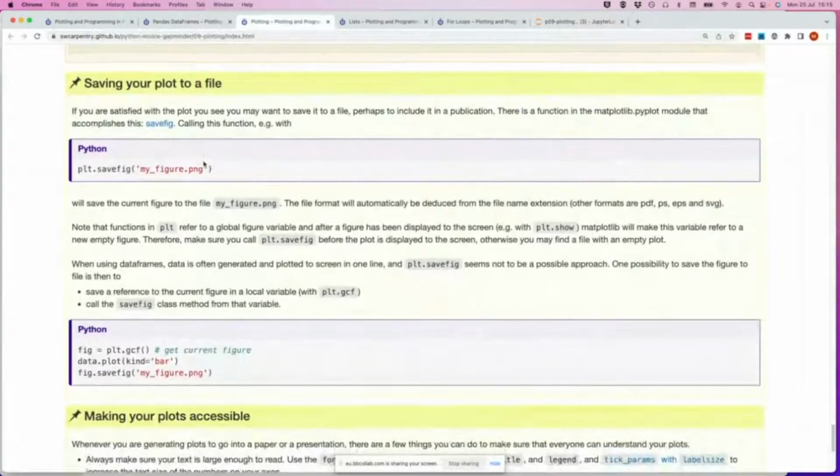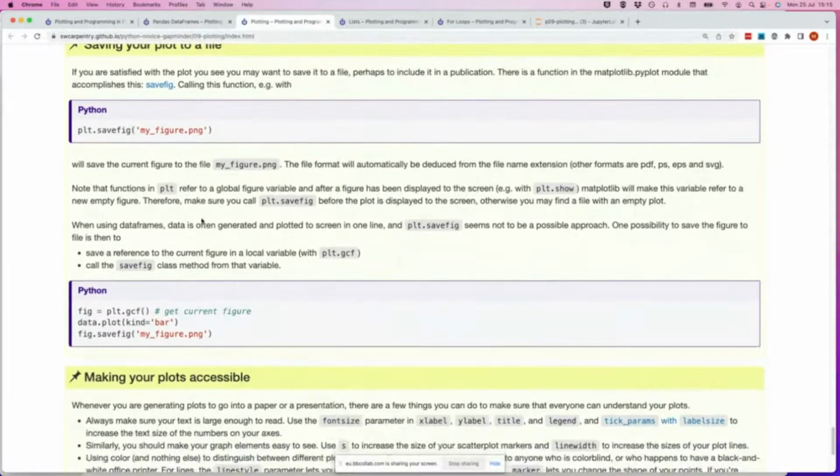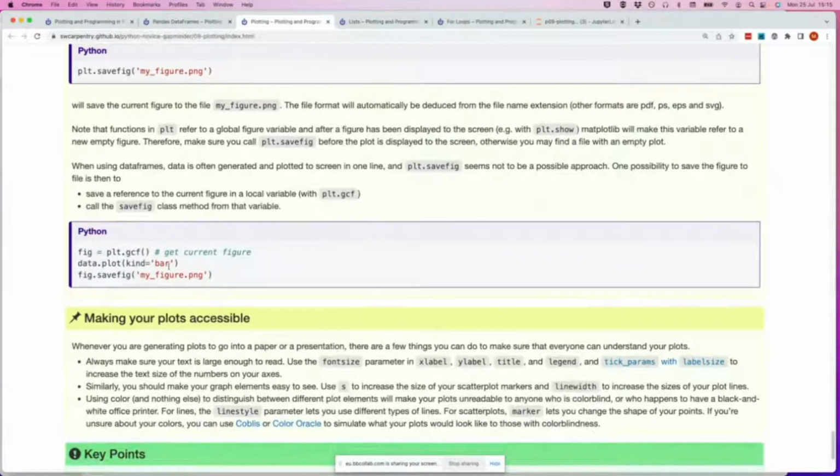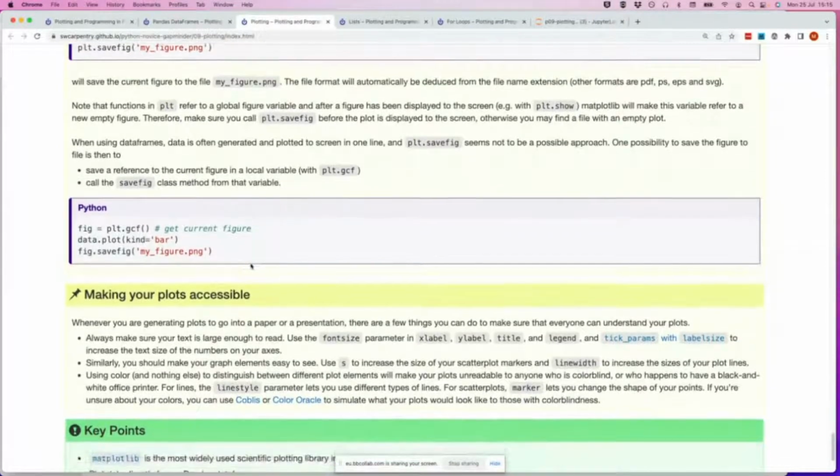You may need to do other things. Note that the functions in PLT refer to a global figure variable. After a figure has been displayed to the screen, matplotlib will make this variable refer to a new empty figure. Therefore, make sure you call plt.savefig before the plot is displayed to the screen. Otherwise, you may find a file with an empty plot. But that's quite straightforward to do.